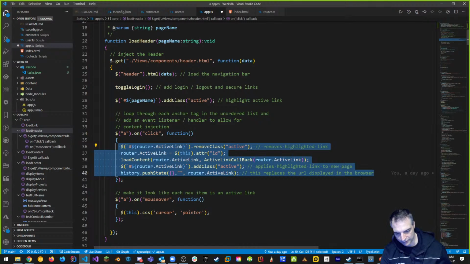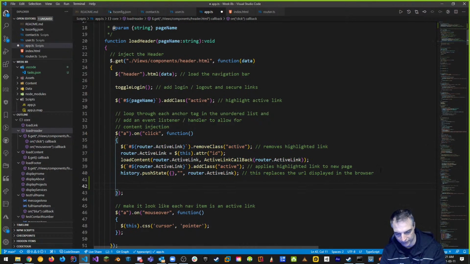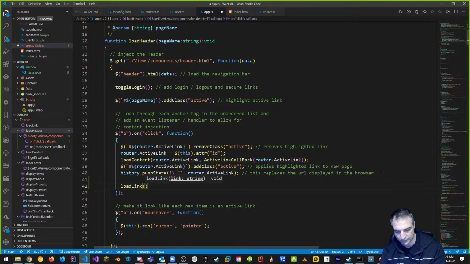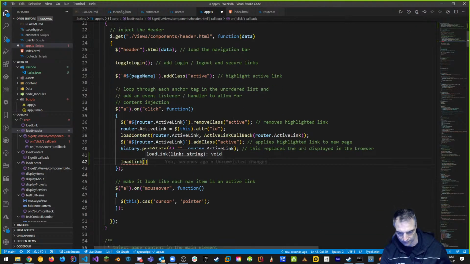Now, one thing we want to be careful about is I'll do it underneath here for a second. So I'll do load link. And then inside there, I want to pass in the link. Well, the link is this attribute ID. That's what this link is. So that's what I'm passing in here. Okay, so I don't want to lose that part.